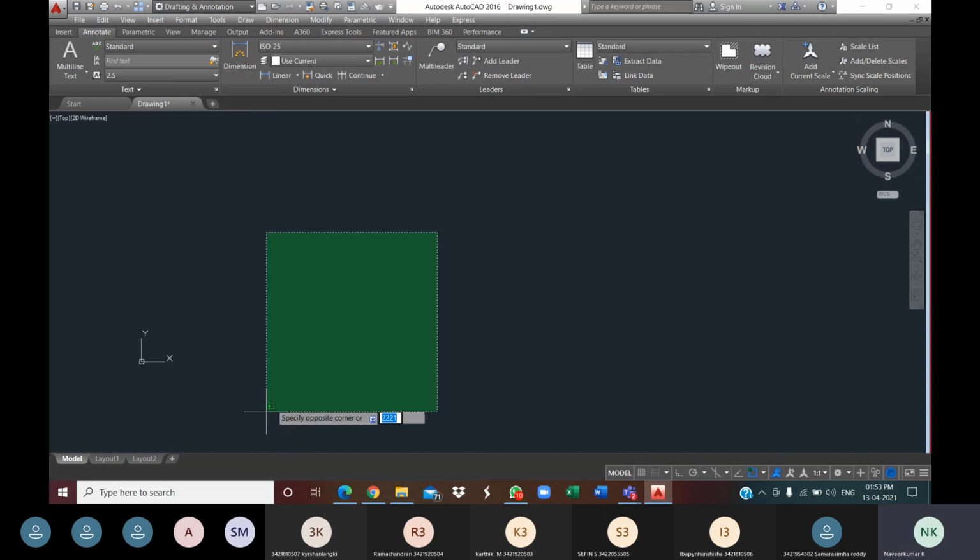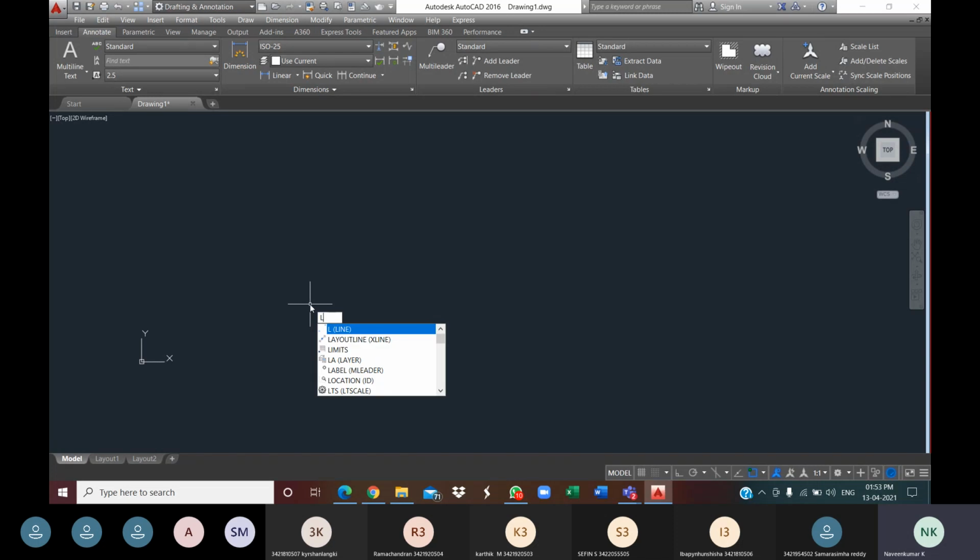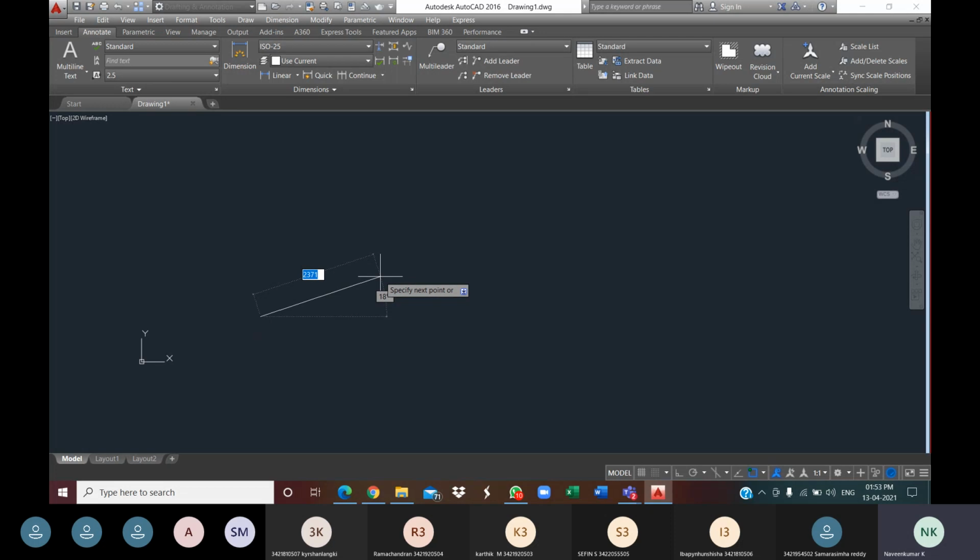By one. Okay, so if you see line, what is the shortcut for line? If you type L, only L, and enter. Okay, so you click on one particular point, then you go for drawing the line.